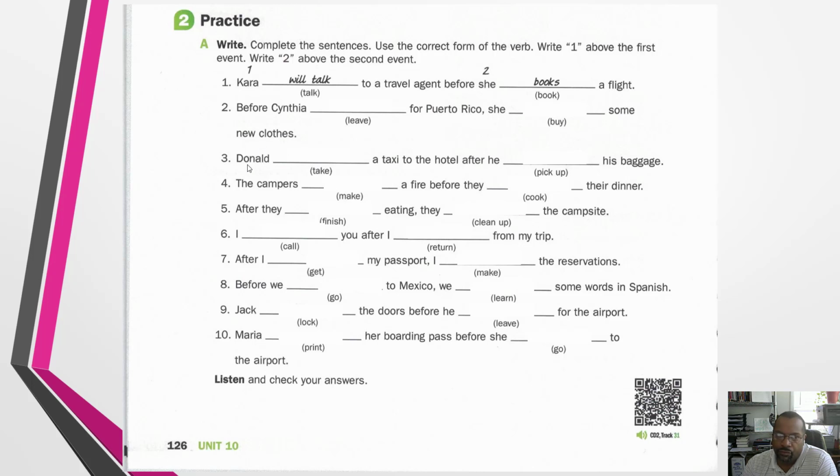Number 3, Donald, and then the proper form of the word take, a taxi to the hotel after he, then the proper form of the phrase pick up his baggage. So I wrote down, Donald will take a taxi to the hotel after he picks up his baggage. We notice here there's no comma, so we can write it that way.